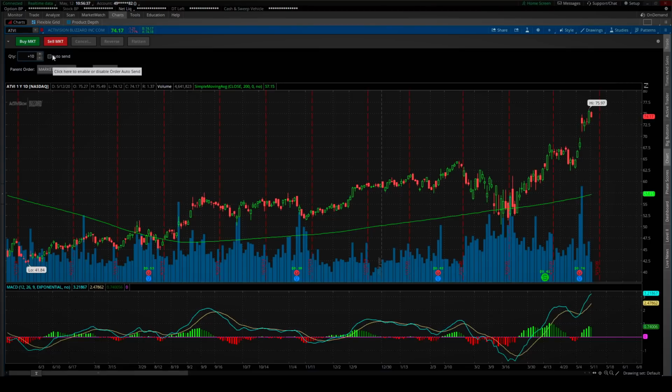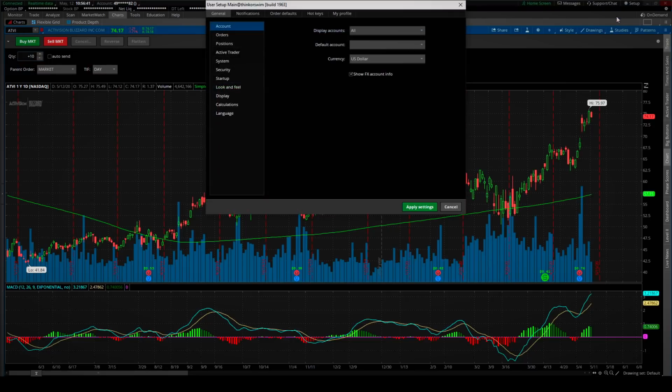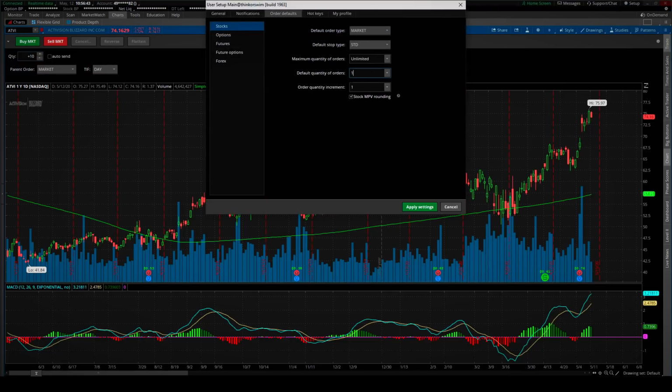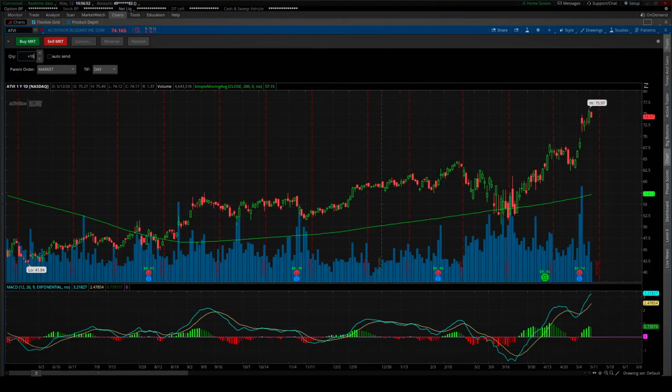If you want to change the default quantity, go up to setup in the top right-hand corner. Go to application settings, go to order defaults, change this to probably 1 or whatever you want it to be. And I would also change order quantity increments to 1 and then hit apply settings. That way, whenever you open up this bar, whenever you hit trade, it's going to bring up 1. So it's ready just to buy 1 share. And every time you hit plus or minus here, it's going to increase and decrease it by an increment of 1. Okay, so we're primed and ready to buy 1 share of Activision right now.